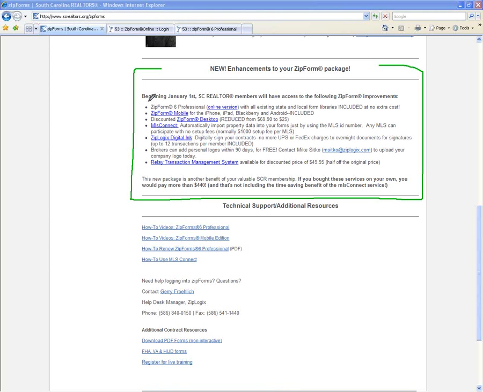This talks about all of your member benefits. ZipForm 6 Professional, which we're going to be training on today, is included as a member benefit. ZipForm 6 Mobile we'll also be talking about today. It works on your mobile smartphone, your BlackBerry, your iPhone, your Android, even iPads. It's also included as a member benefit. So we're going to be talking about those two today.